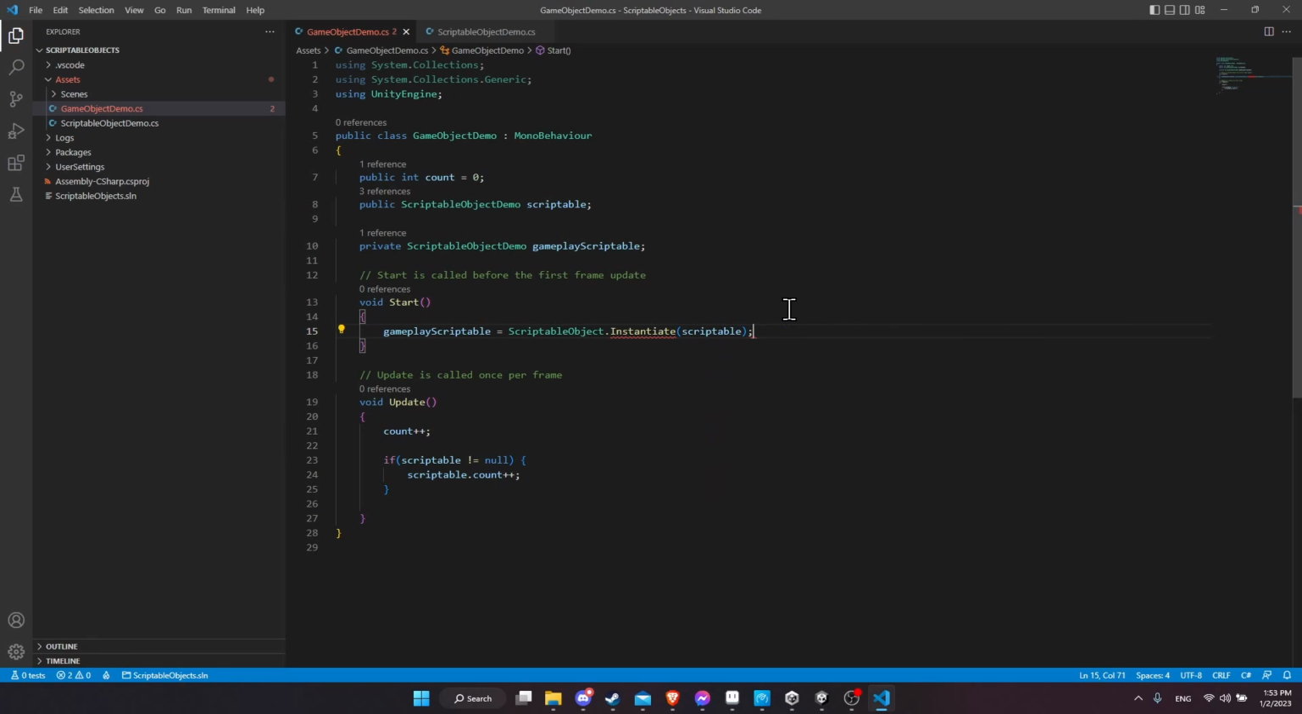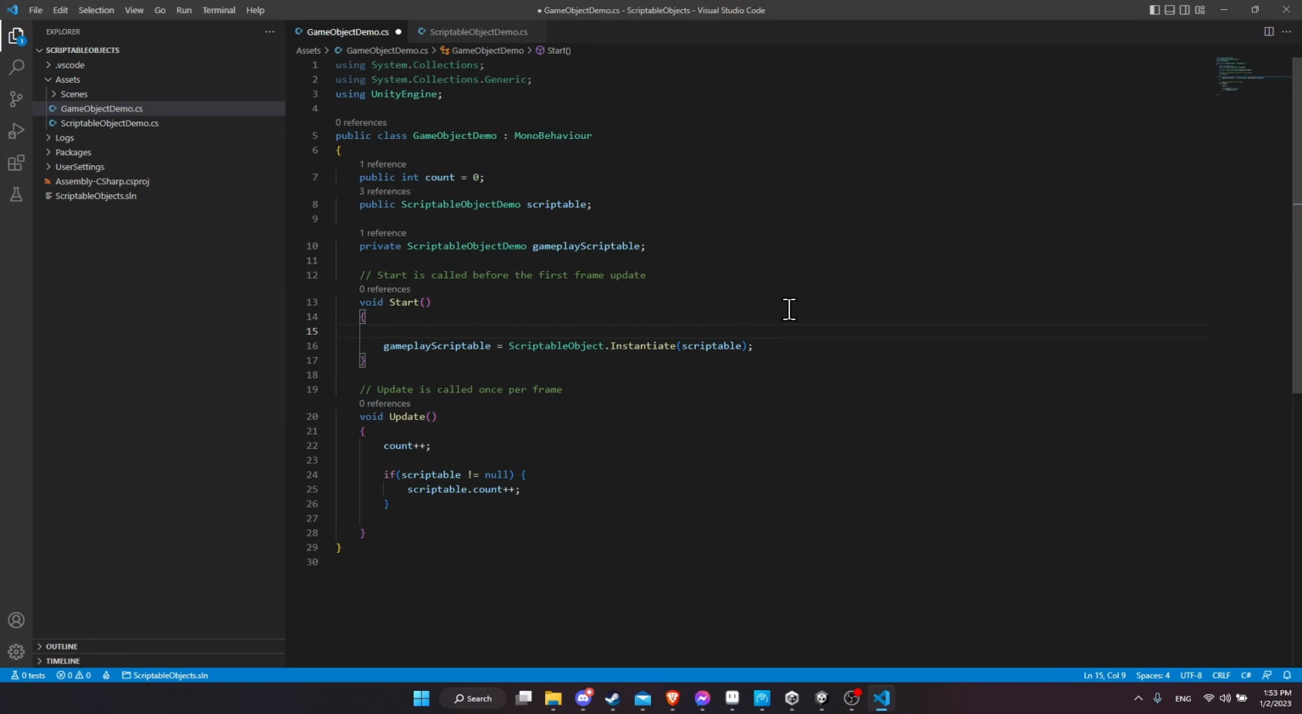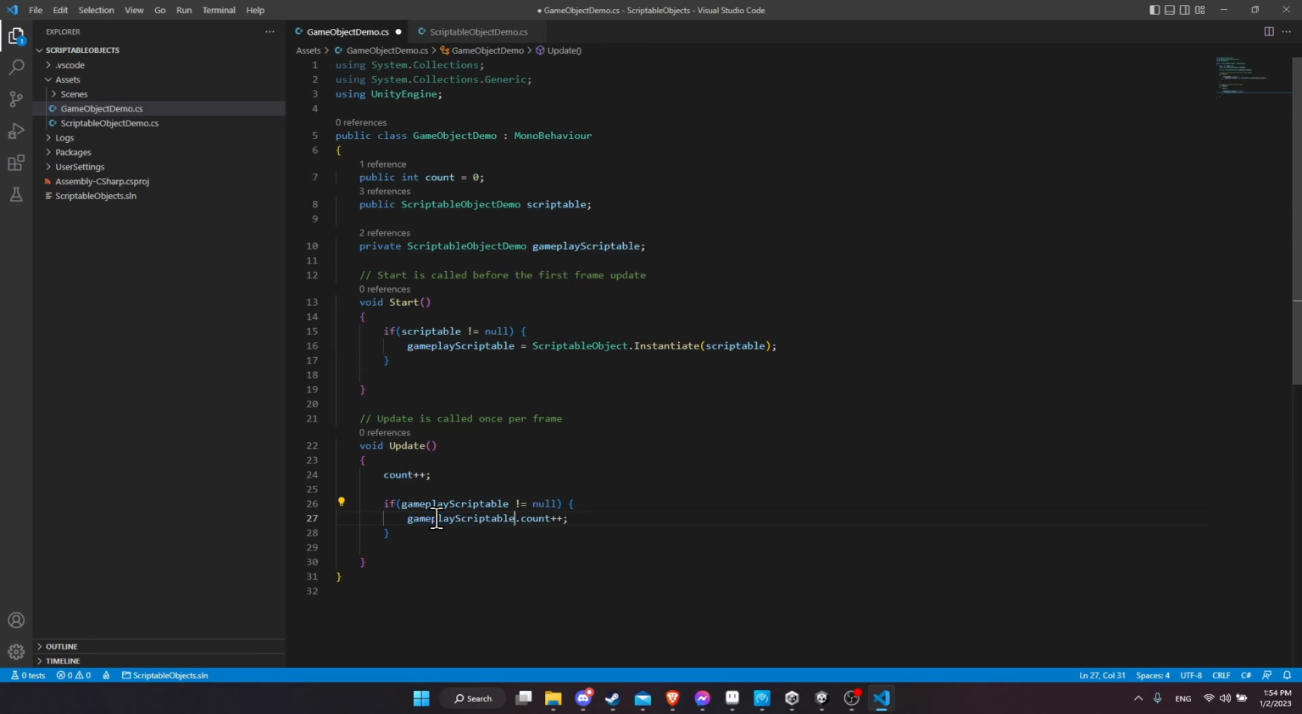So we're copying scriptable, and this is only going to occur if scriptable actually exists. So we want to make sure that we've set it. And then down here, rather than incrementing scriptable, we can increment the gameplay scriptable. So if you want the data to not be stored between sessions, you just create a scriptable object that doesn't actually save into your assets folder and only exists during gameplay. Now, because it's not saved in the assets folder, it wouldn't be as easy to look at it and to know what its values are.